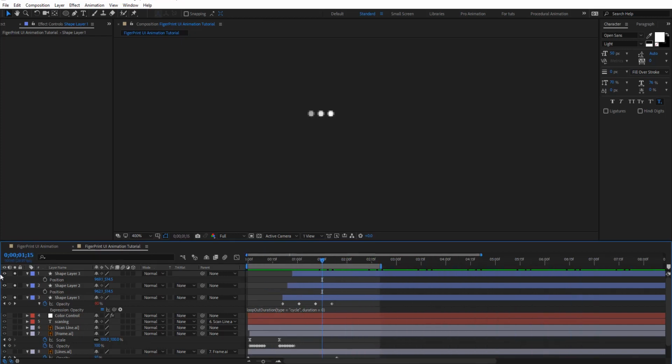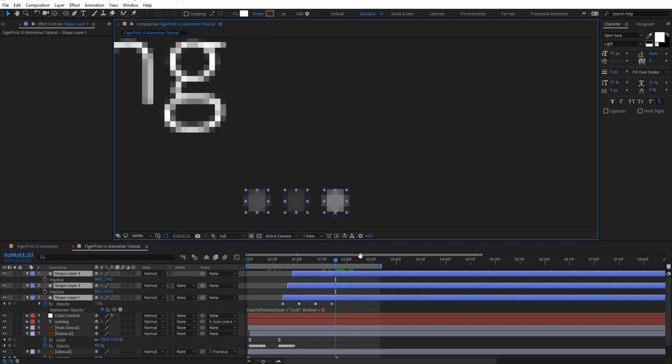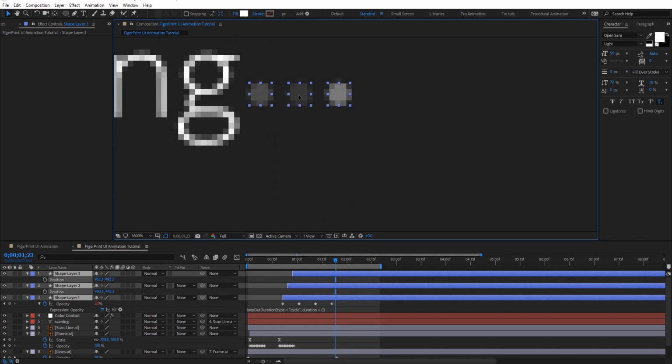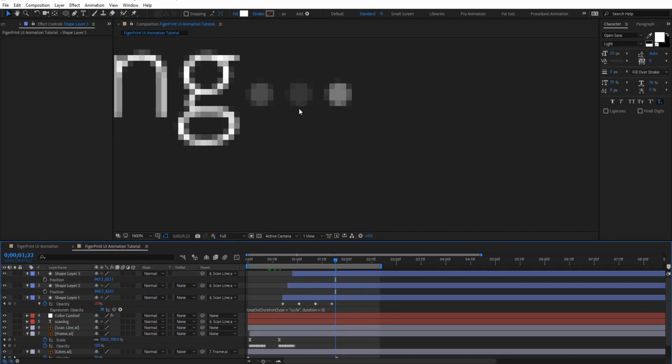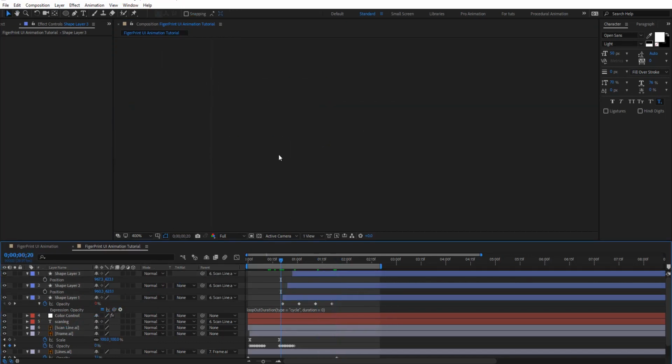Okay, so now those dots, let's put them right there and link and parent that to the scanline, so they are all moving together. Let's preview this and see. Okay, that's looking pretty good. And so now we have our scanline and the grid, everything is animating.